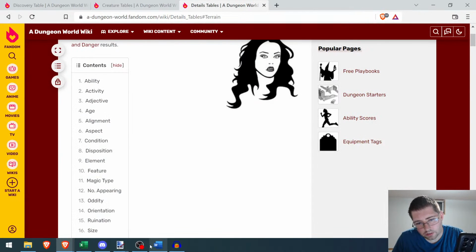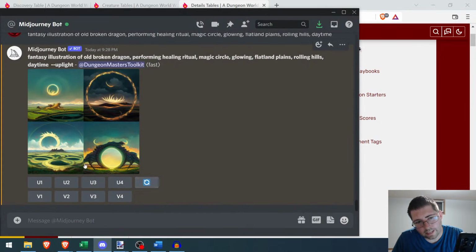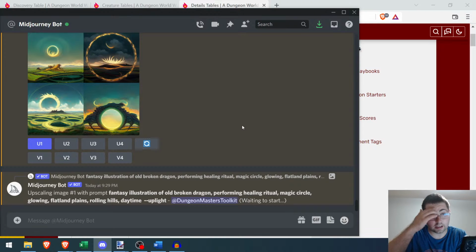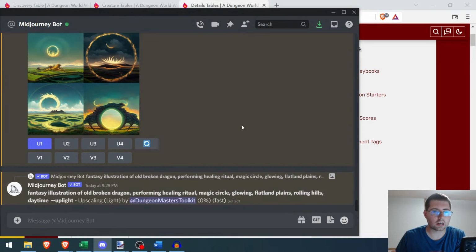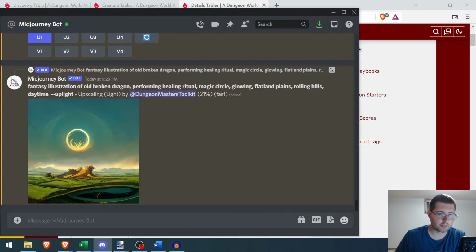Okay, back to Discord. I'm gonna upscale the first one, and that is basically gonna take that first image and kind of rebuild the image from scratch, but with a higher quality. But it takes that as like the primary inspiration for the photo. So the image itself is weighted a lot higher in terms of what gets generated.